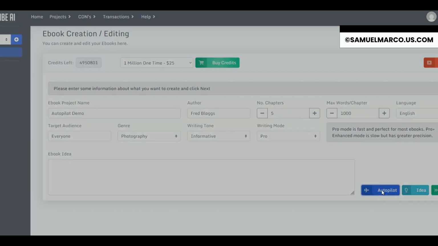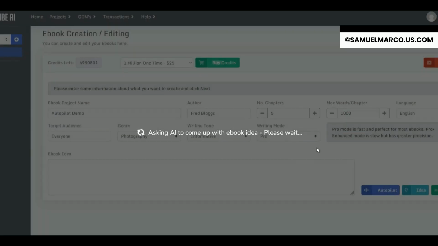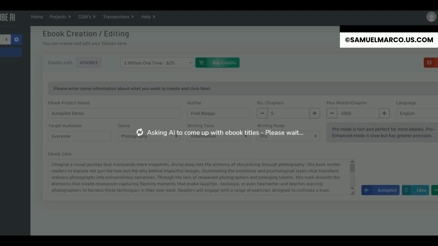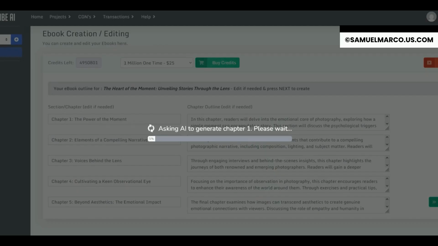and then I'm going to click this autopilot button. It's asking me if I want to generate a cover image as well, so I'm going to say yes, and then I'm just going to say engage autopilot. And it does everything now in the background. You'll see it flick through screens and ideas and titles. It'll choose the best ones, it'll edit the outlines, and it will go away and create your book and cover. I'm going to pause the video so you don't have to sit through this, and then we'll come back to it when it's finished.